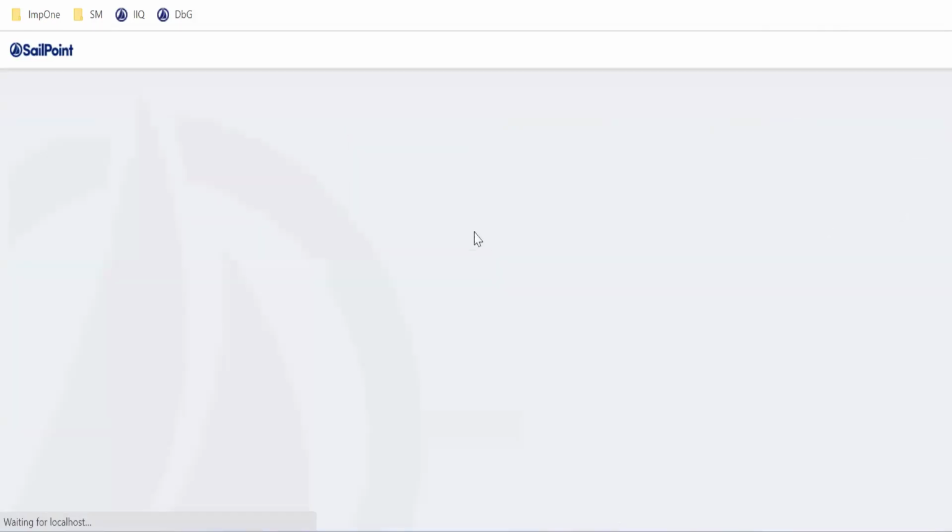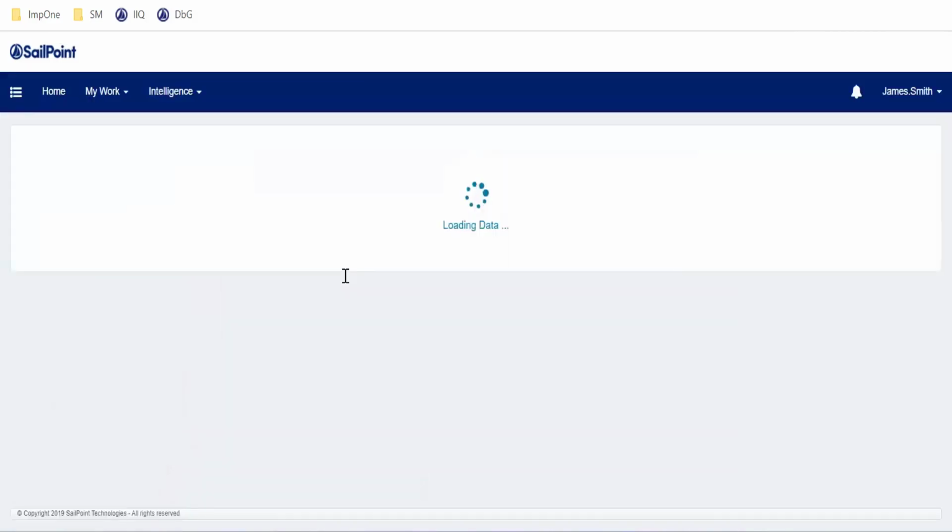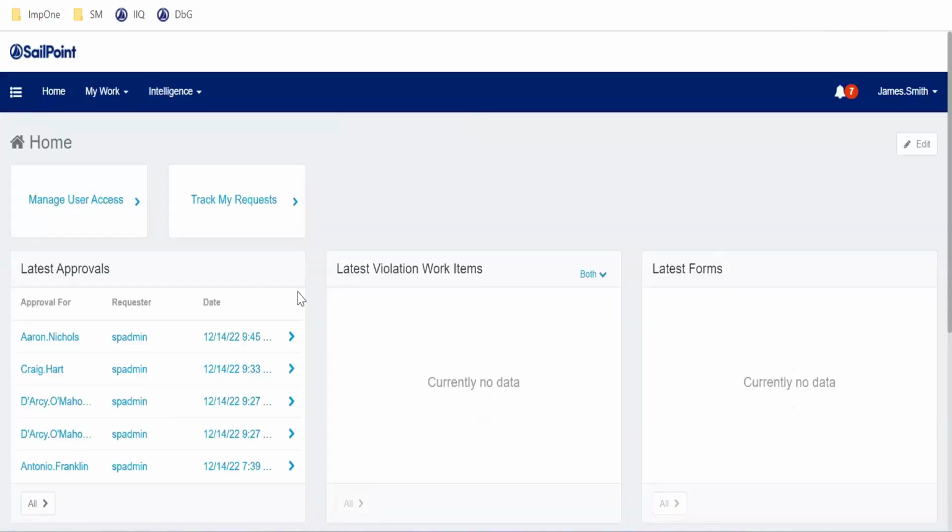So let me log out and log in as some other person, let's say James Smith. When I log in as SP admin, I'll be able to see all the tabs. But if I log in as James Smith here, you can check I have access to only intelligence in my work item, and there is no settings icon. There is no other icon as well. So how can we customize these things based on the requirement?